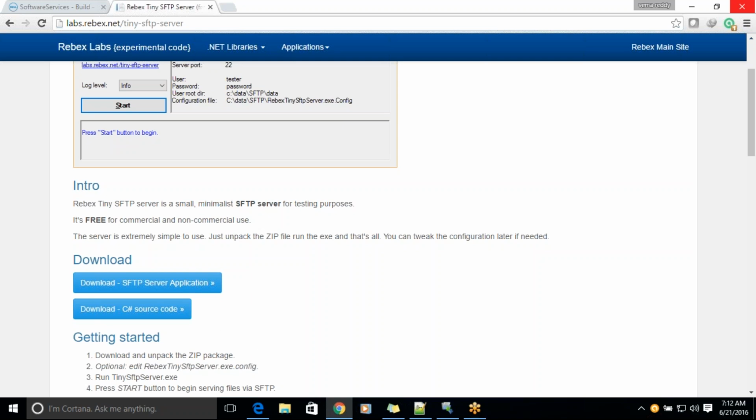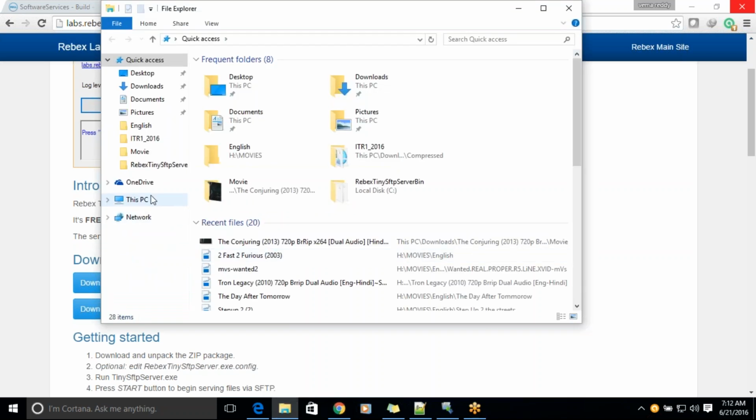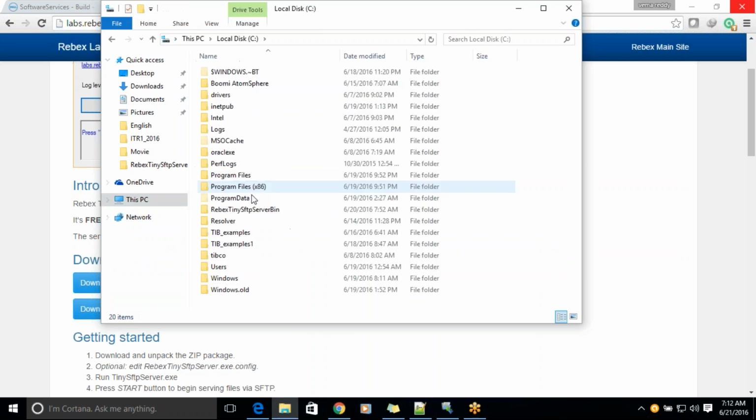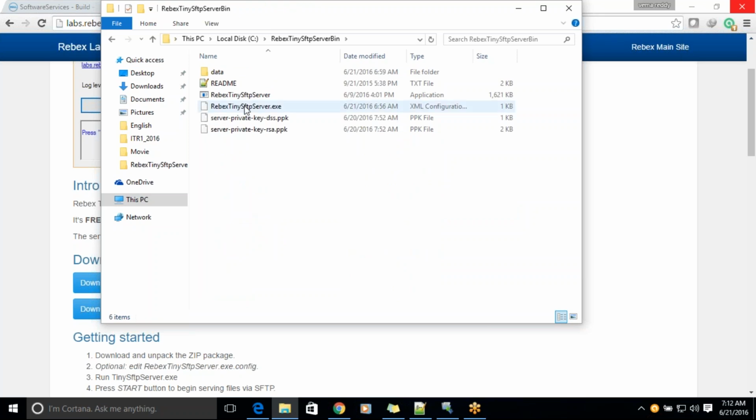Once you click on this, one zip file will be downloaded. You just unzip it. There is no specific criteria. You can unzip anywhere, and as of now, I have unzipped here. Once you unzip, you just need to start the server using this button, Rebex Tiny SFTP server. This is only to set up an SFTP server. Once we set up an SFTP server, we can read and write a file in a specific directory that will act as an SFTP, and we can use the SFTP connector from Dell Boomi.